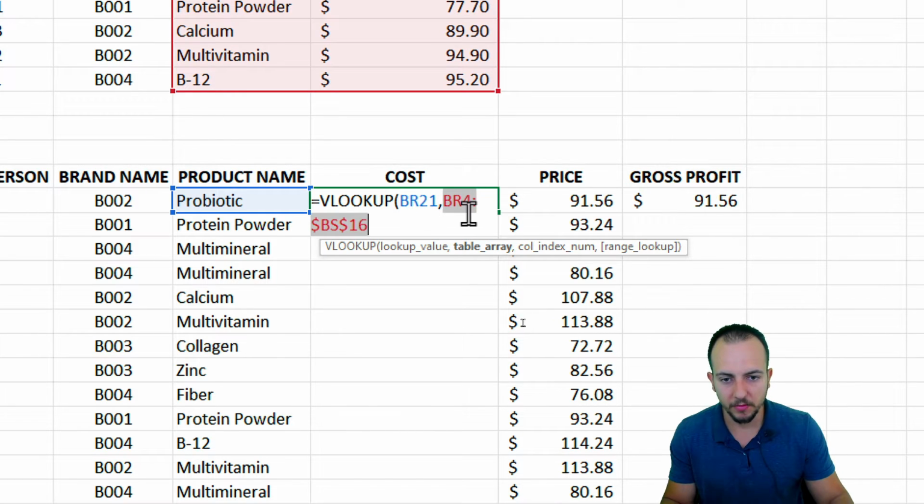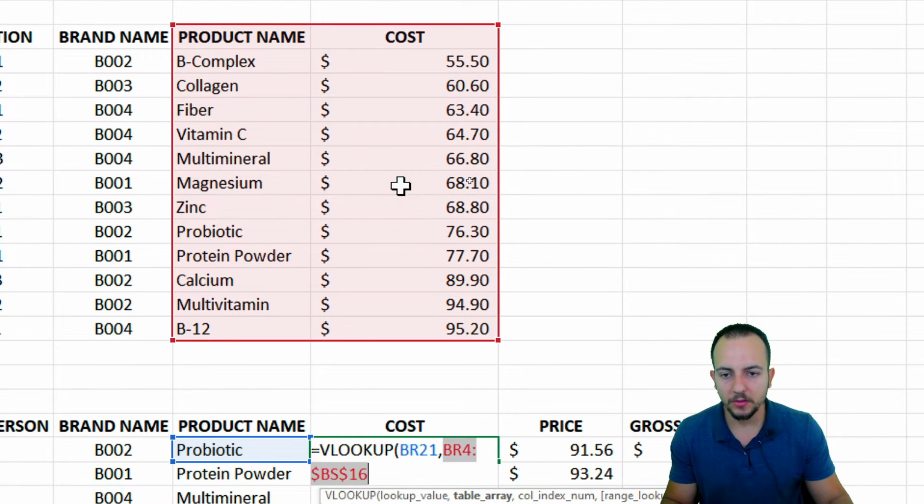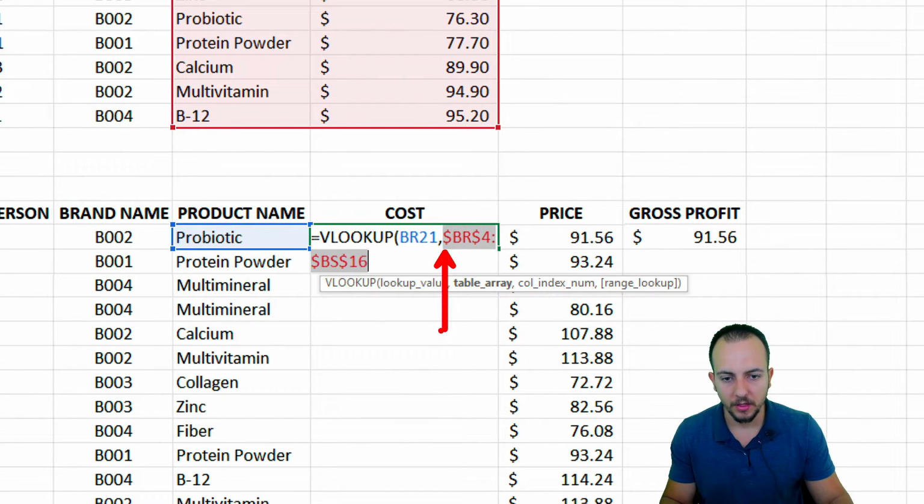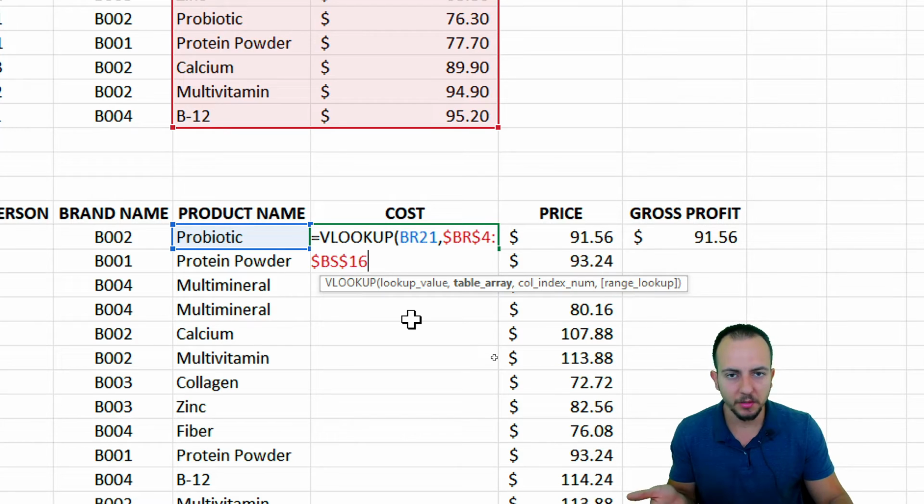So let me select the entire range. That is this red range right here, and then F4 key. Okay, now I have the $ sign everywhere, before the column, before the row, before the column, before the row. And that's it. This is what I need. You can also input the $ sign manually using the keyboard. Okay, it's going to work in the same way.